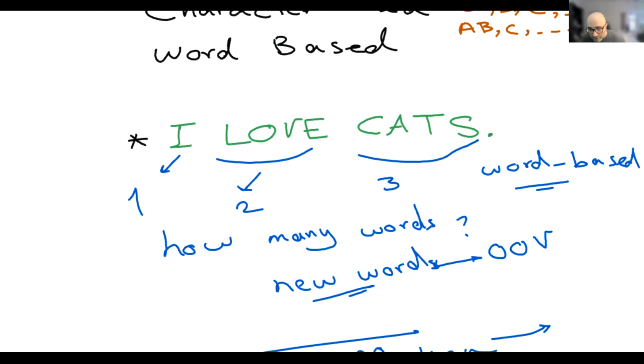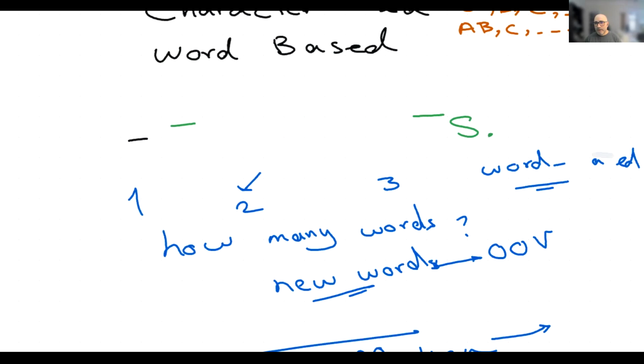So the middle ground here is using BPE, Byte-Pair Encoding. Let's see how Byte-Pair Encoding works. So let me remove the whole thing. I'm going to go through Byte-Pair Encoding.